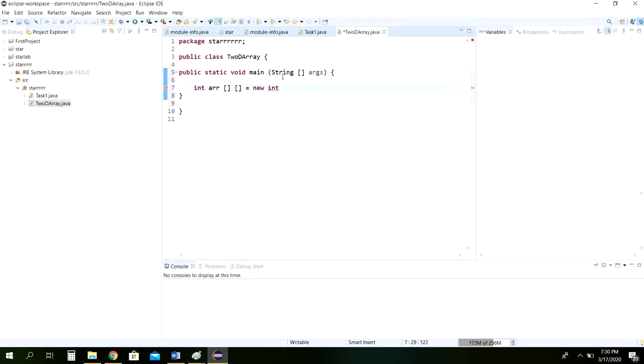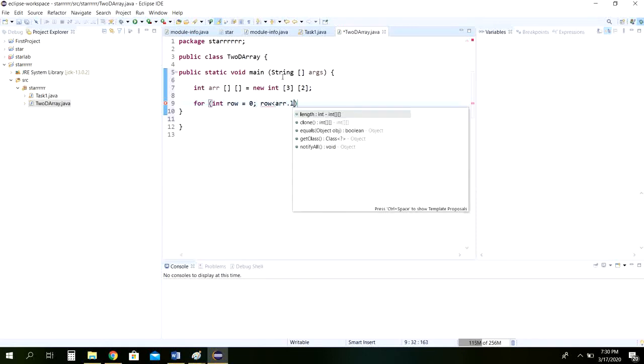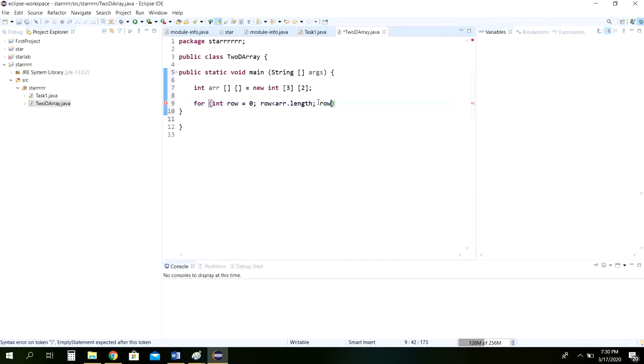And I want it to have a total of 3 rows. Alright, and I want it to have 2 columns. So the number of rows and the number of columns, it doesn't have to be equal, okay? So there we go. Now we're just going to take an input. So for int row is equal to 0. Row is less than r dot length, and then row plus plus.